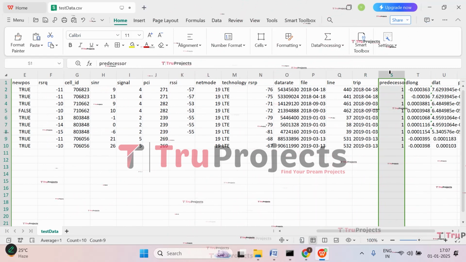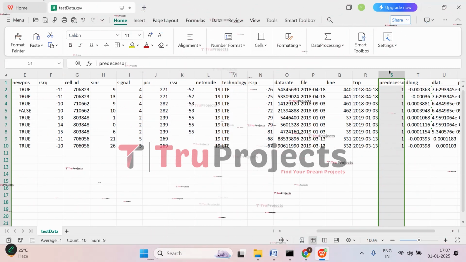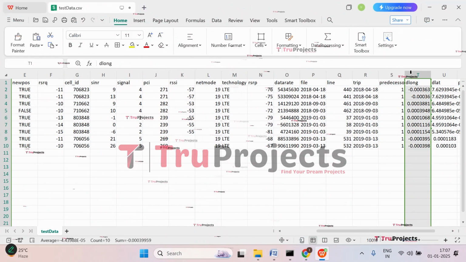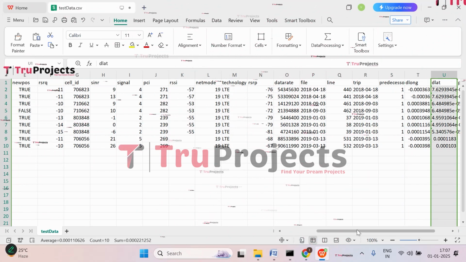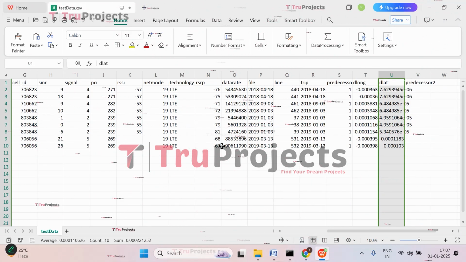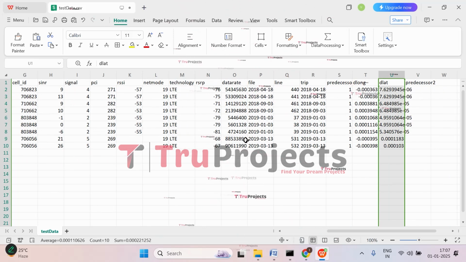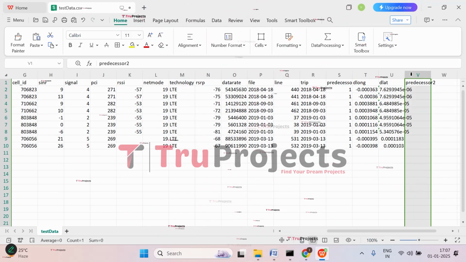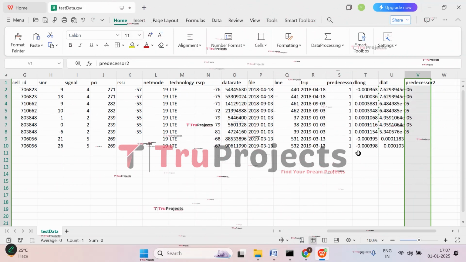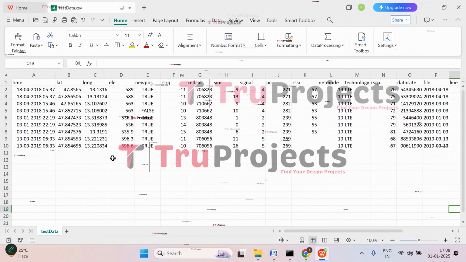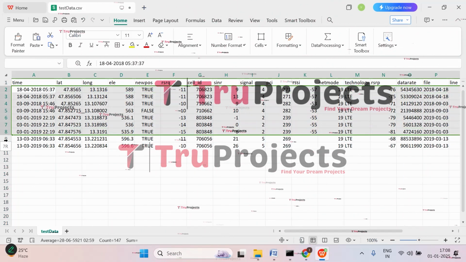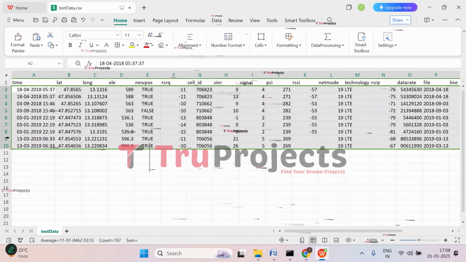Then we have procedure. It is the previous node or event in the sequence. Then we have DLONG. It is the difference in longitude compared to the procedure. Then we have DLAT. So it is the difference in latitude compared to the procedure. Then we have procedure 2. It is another linked procedure or secondary previous event. So this is about the parameters and the test cases. Now these test cases we will be giving as input.